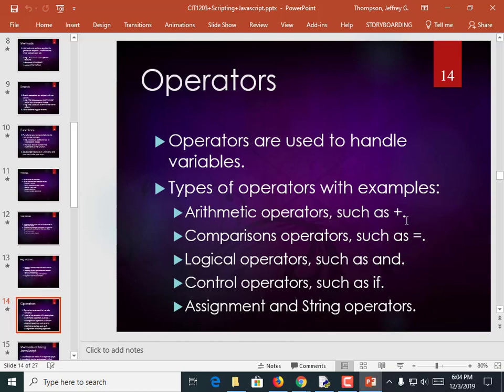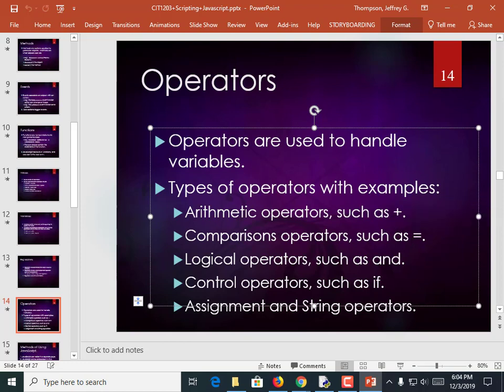Operators, we know what operators are. Plus signs, equals for comparison, although I can guarantee it's going to be equals equals. Just set. And then logical operators like and, then control operators like if.